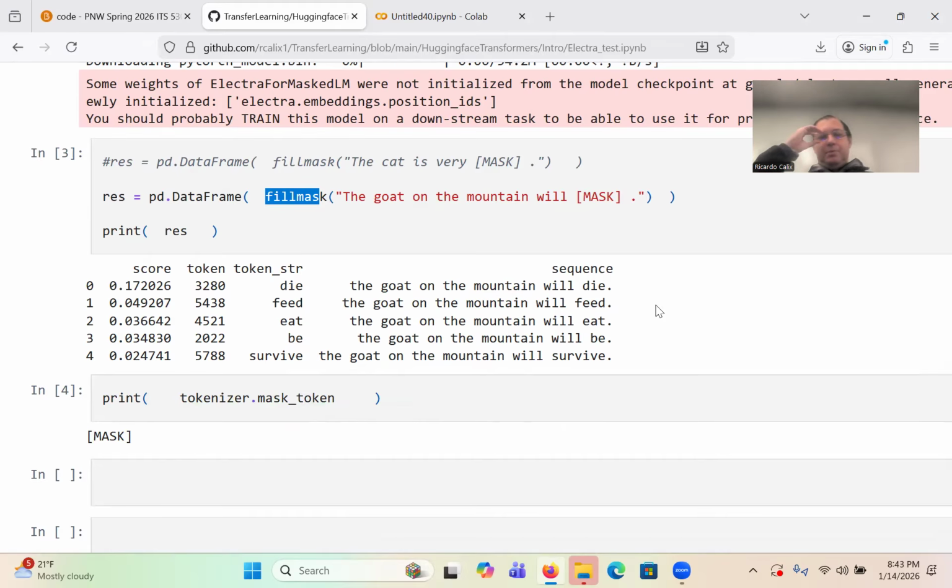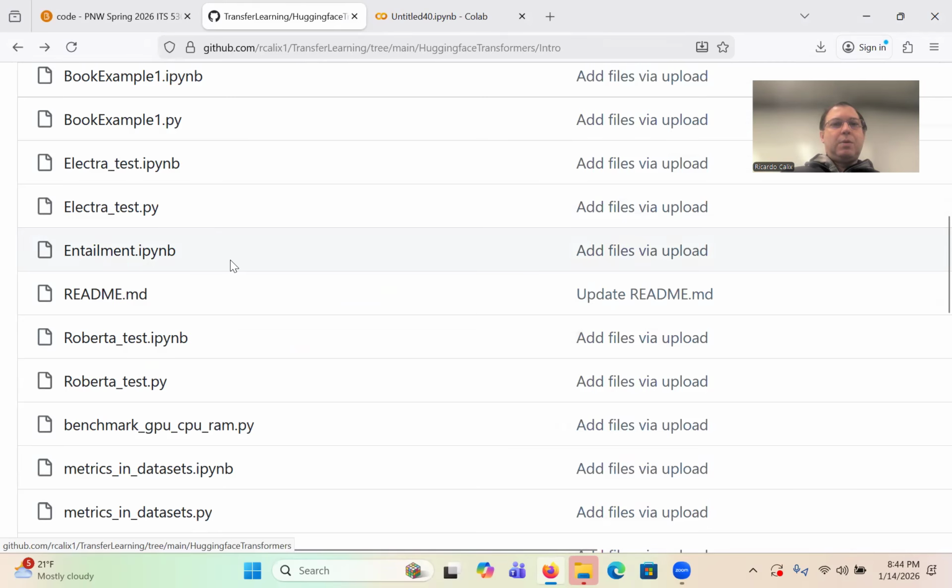Yeah, so pretty simple. Notice here also from the tokenizer, if I want the mask token, it tells me what it is. So remember that. This is an object, and there are a few special words that are used. Okay, so what was that? Electra?